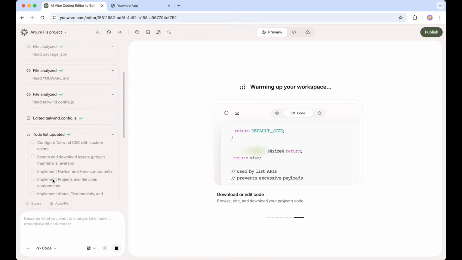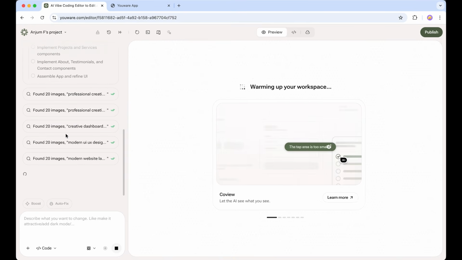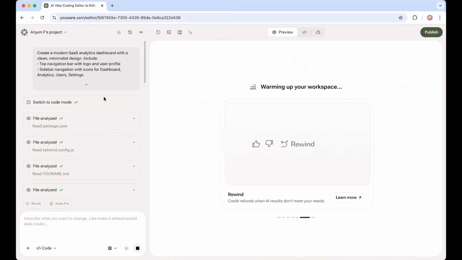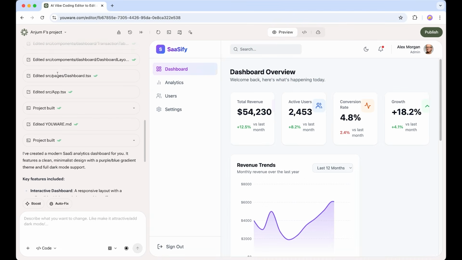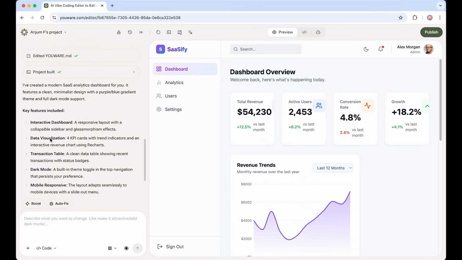This is really cool. I really like this, so that I can see what the AI is working on right now. Okay, so as you can see here, this new window is open and it starts working on the project, and basically it gives you all the details of what YouWare has done.